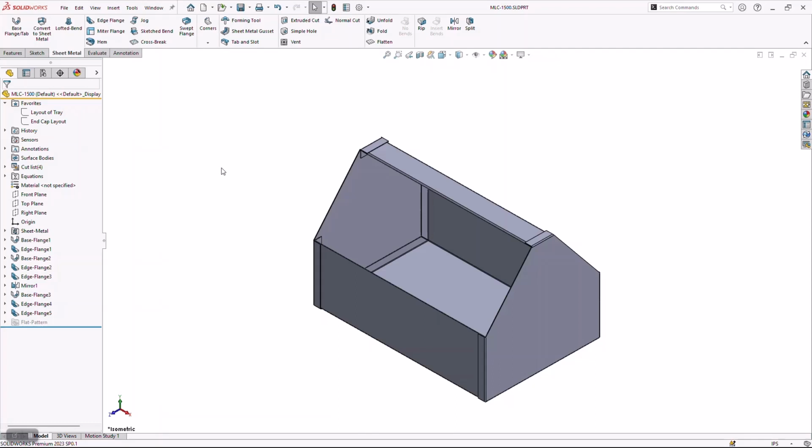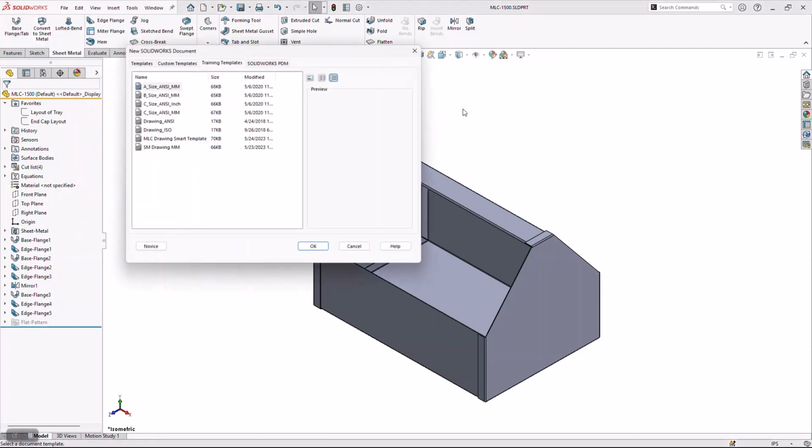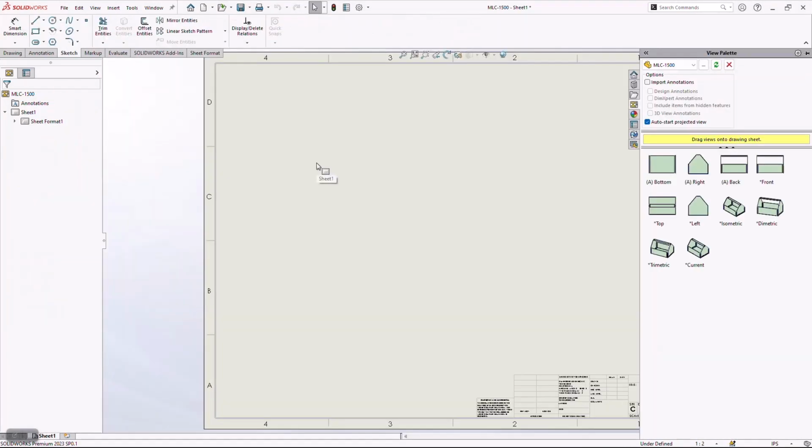And the two main things that we're going to need is a detailed drawing with all the dimensions, and then we're going to need DXFs that we can send over to our CNC guys so that way they can actually cut these out. So let's go ahead and get our drawing started first. I'm going to come up here and say, let's make a drawing. And in this case, I'm going to use one of my standard C-size templates.